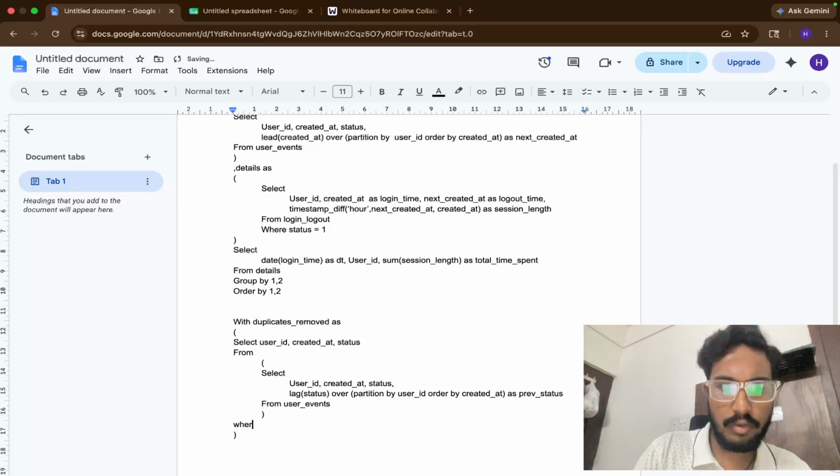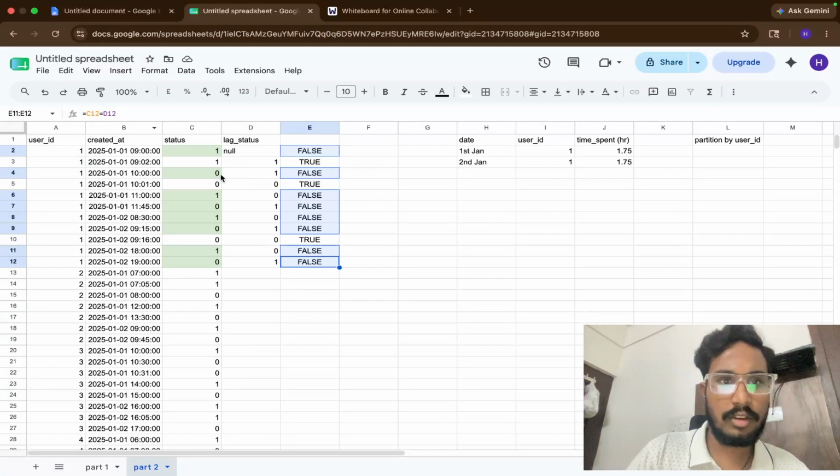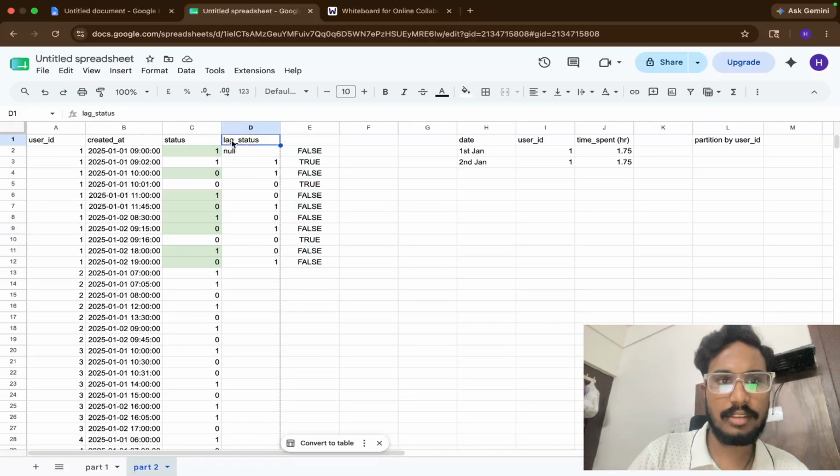From this table where status is not equal to previous status or previous status is null. These two conditions were there. The status not equal to previous status, and the previous status is null, or lag status you can say. This is your previous status.